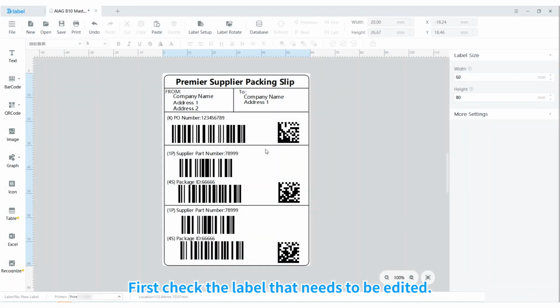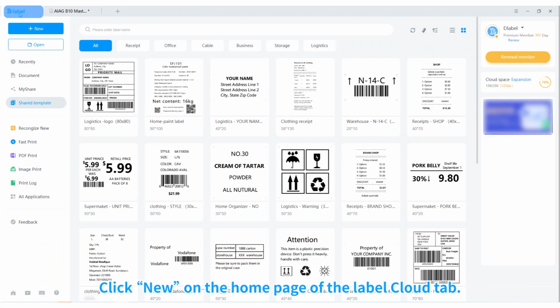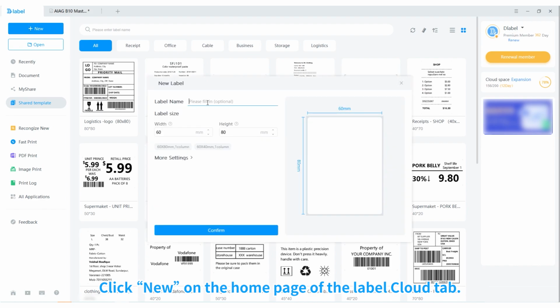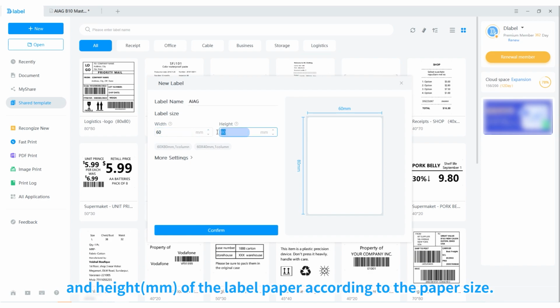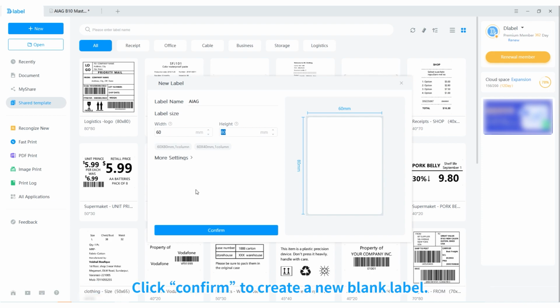First, check the label that needs to be edited. Click New on the homepage of the Dlabel Cloud tab. Enter the label name. Set the width (mm) and height (mm) of the label paper according to the paper size. Click Confirm to create a new blank label.